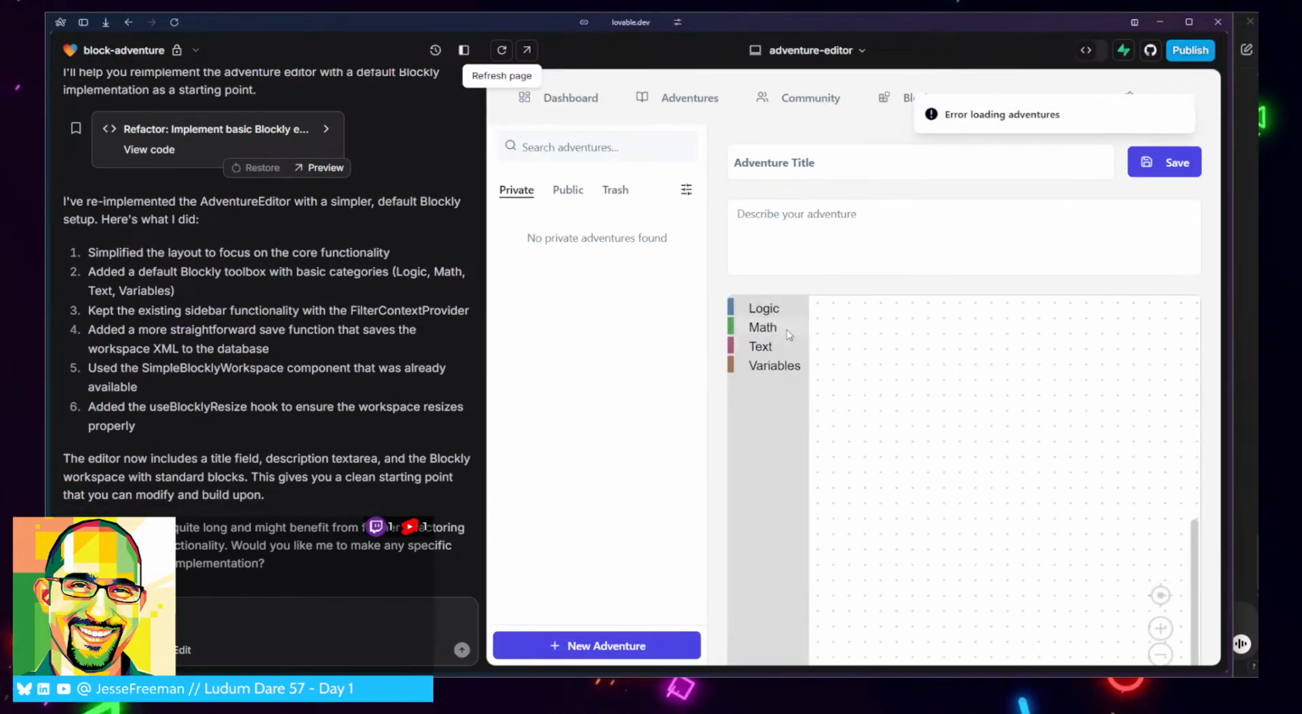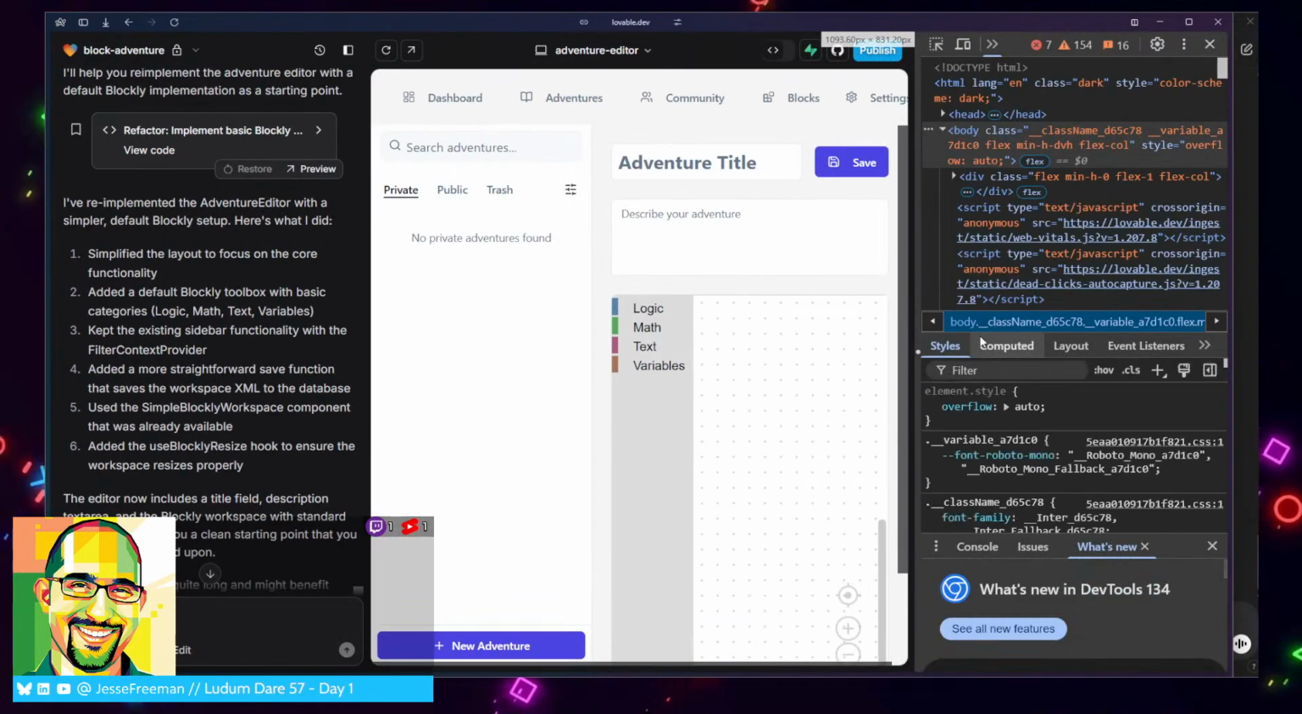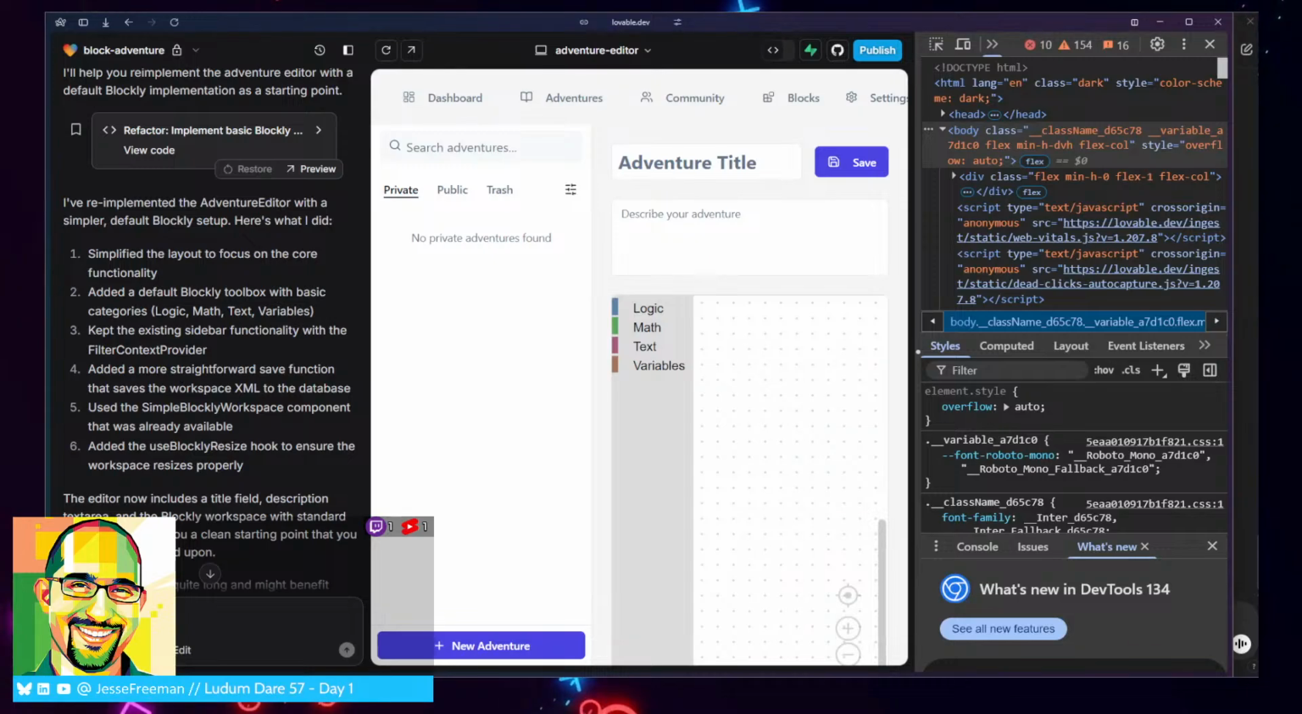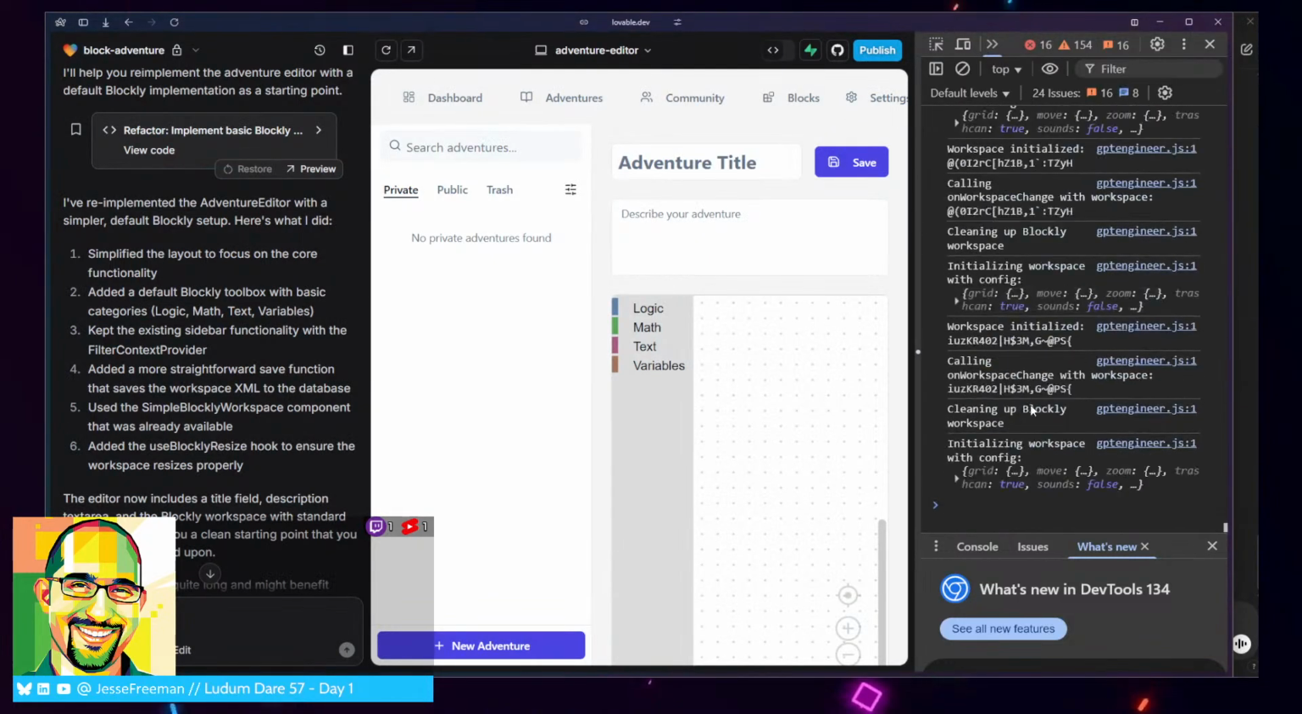All right, here I've re-implemented it. All right, perfect. Wait. Why? Let's take a look at the console log. I have a feeling it's just outputting a shit ton of errors. Yeah.